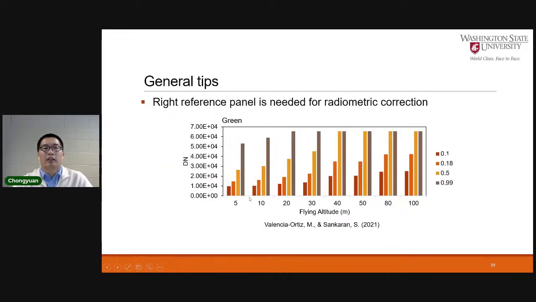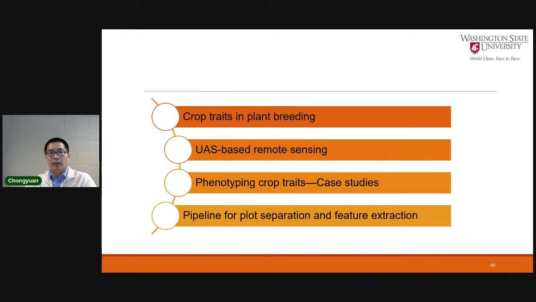Another finding from the study is that a white reference panel is needed for proper radiometric correction. As you can see, the reference panel responds differently at different altitudes. If you're interested, please refer to the publication. So here is the case study. In the next session, I will talk about the Python that is used for row separation and feature extraction.